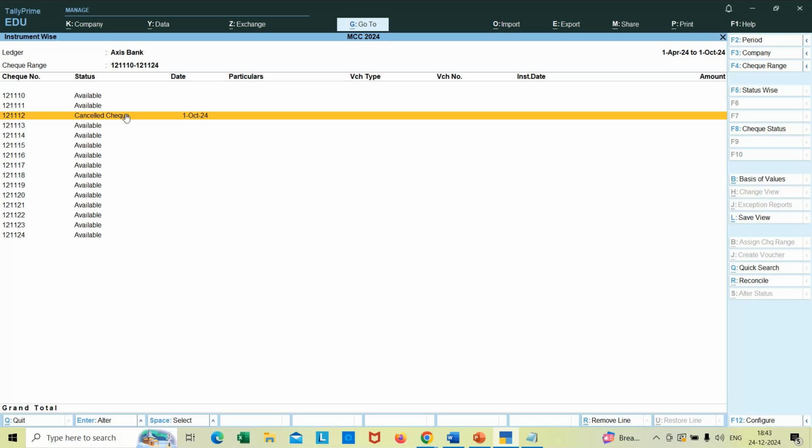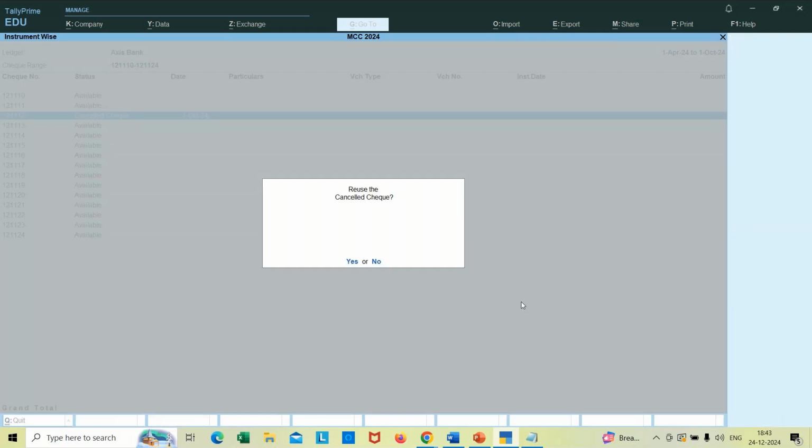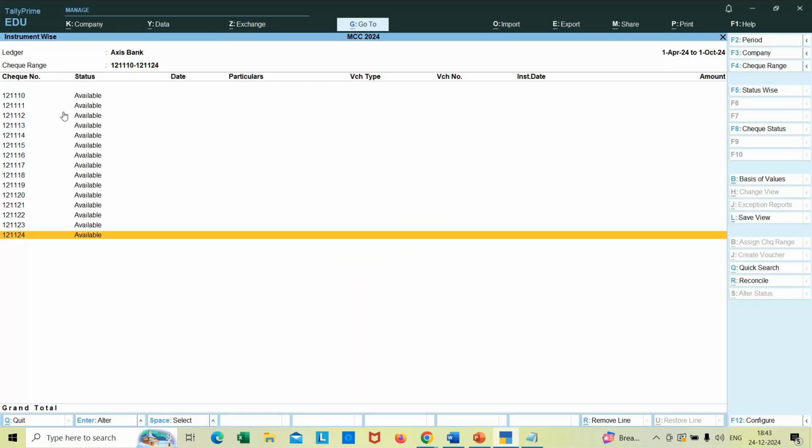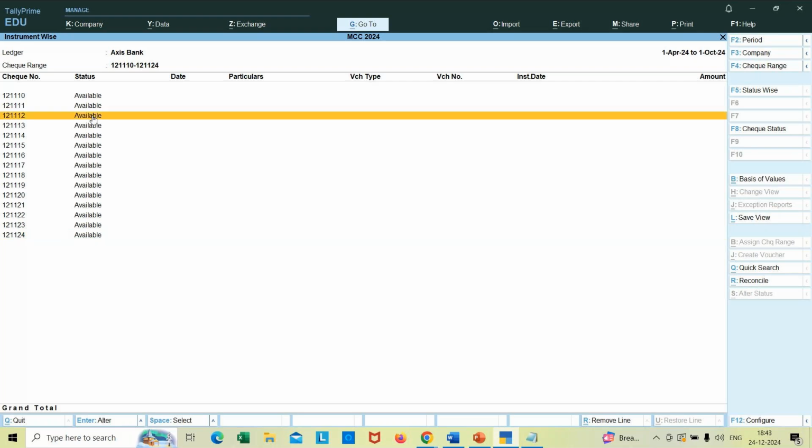Now if I want to reuse the check again, select it again, go to Alter Status, reuse the cancel check, click on Yes. Ma'am, could you repeat? Yeah, select it once again. Now it has been cancelled. So click on that and press the space bar again. It will be selected once again. And on the right side you have Alter Status.